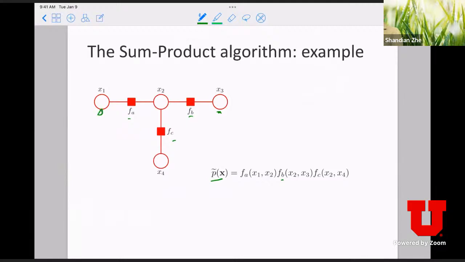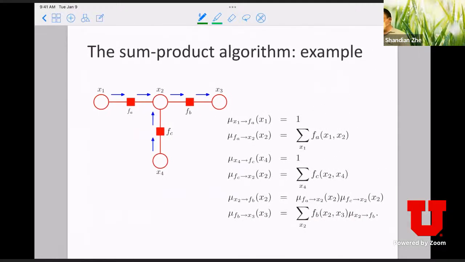Yeah, leaf nodes will be x1 and x4. Right? So we're gonna do the message passing first from the leaf nodes to the root node. That means we're gonna start with the messages from x1, x4 to their parent factors, and all the way up to x3. So the initial message, as we just mentioned, when your leaf nodes are variable nodes, their message sent to their parent will be simply 1.